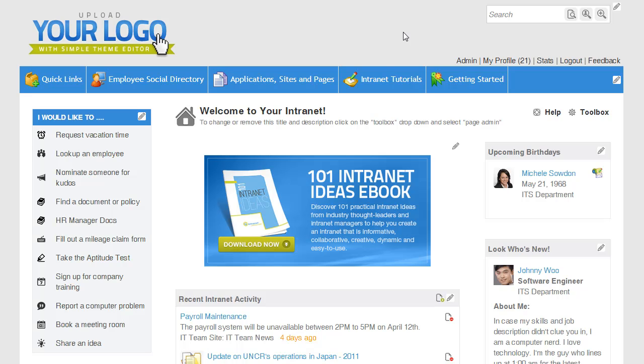Hello everyone. I just wanted to quickly explain why menus might look different for different users. I'm currently logged in as the administrator.